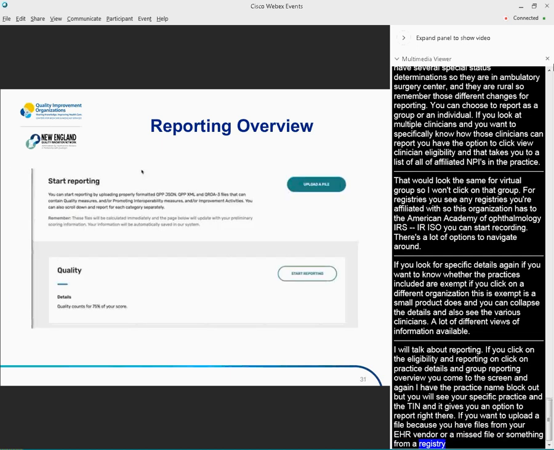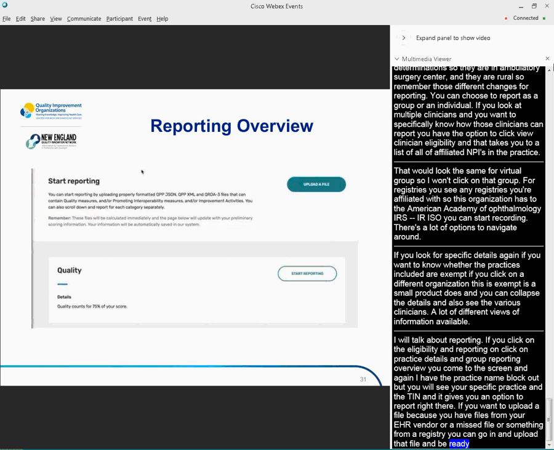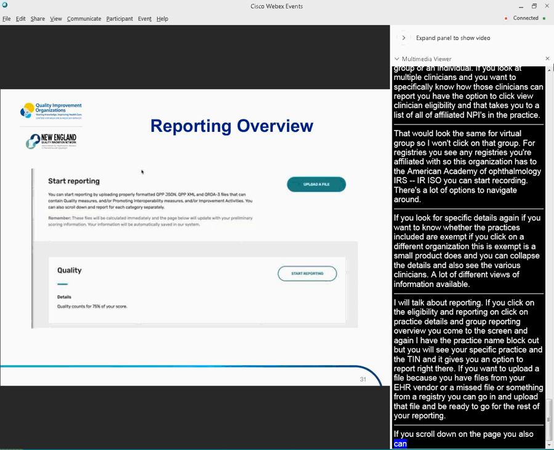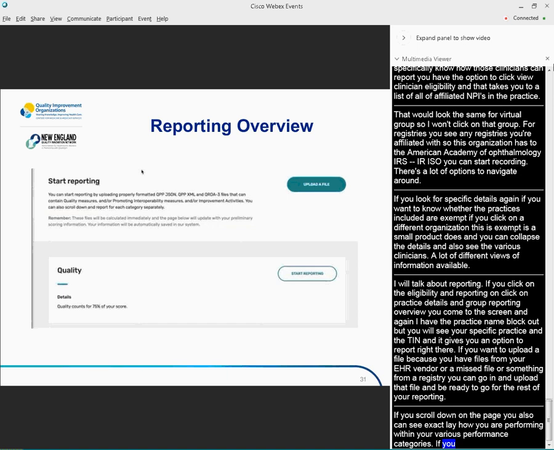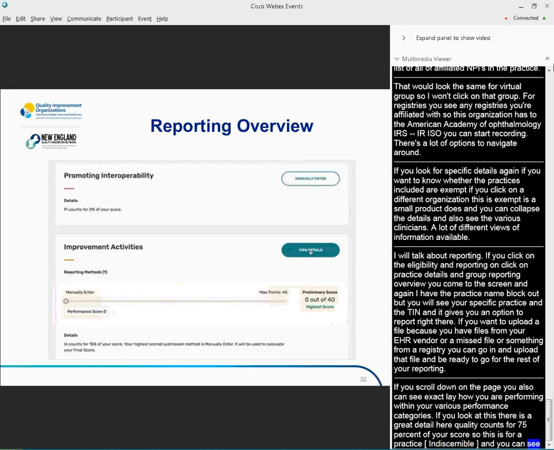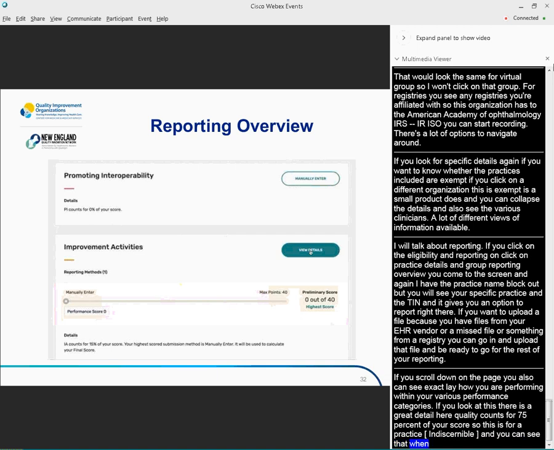If you scroll down on that page, you also can see exactly how you're performing within your various performance categories. So if you look at this one, there's a nice little detail here. Quality counts for 75% of your score. So this is for a practice that had their promoting interoperability reweighted. As you can see, that 25% went to quality to make it 75. If you scroll down a little further, again, here's promoting interoperability. PI counts for 0%. You can again see that it is 0. You would want to make sure that you don't actually submit anything for this category because it would wipe out any exclusion you already have.